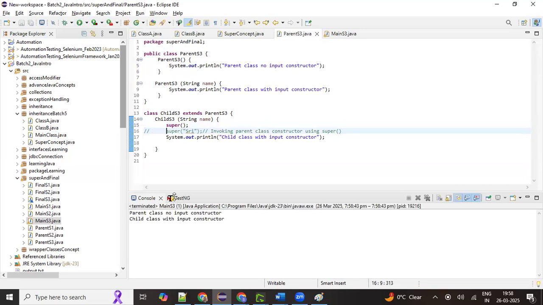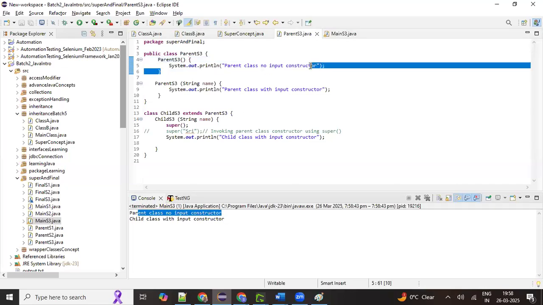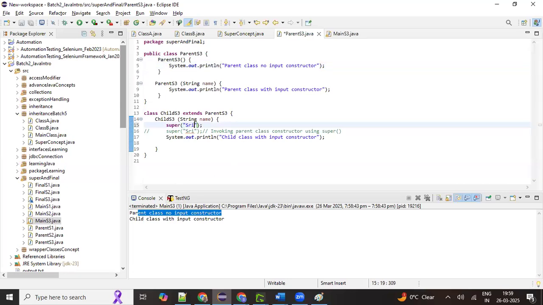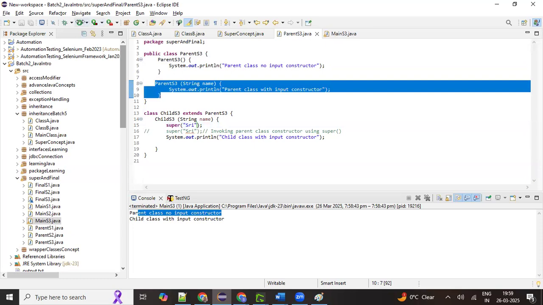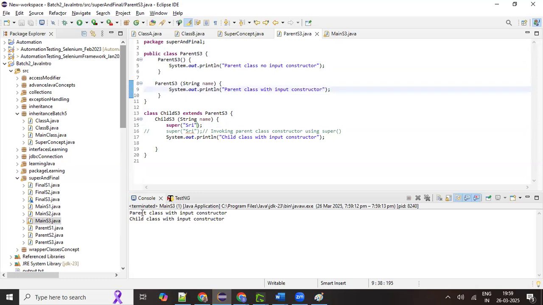So if I run this now, you can see that when I say super and leave it empty, it means go to the parent and execute the empty constructor, which is not accepting any value. So this one will be executed, and you can see here parent class no input constructor, and then this line got executed. But if I write Shri inside this, then it automatically picks up line number 8 to 10, and you can see it says parent class with input constructor, and then child class with input constructor. So this is how super is used.